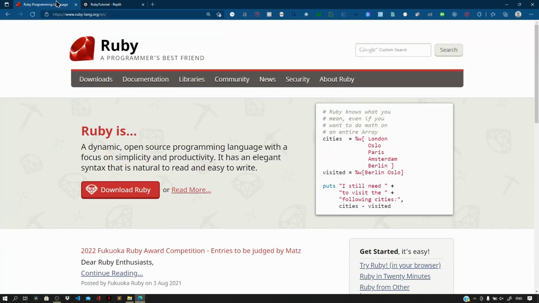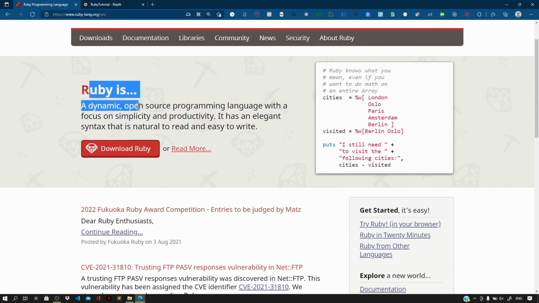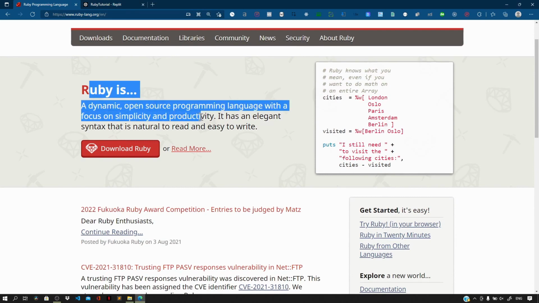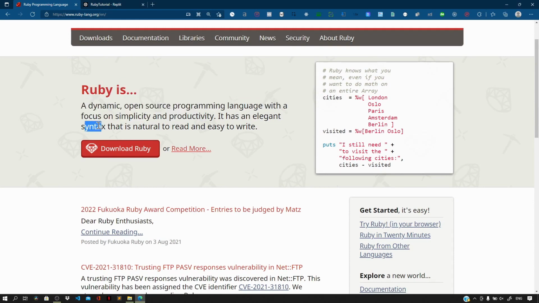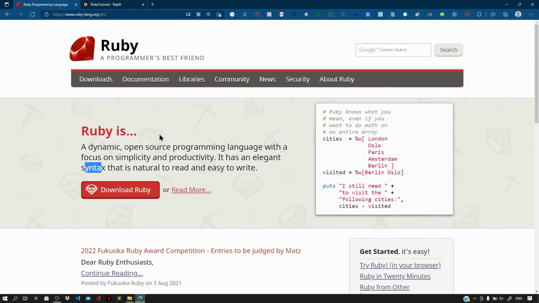In this video, we will be covering the Ruby programming language. So I'm on the official docs of the Ruby language. Here you can see it says Ruby is a dynamic open source programming language with a focus on simplicity and productivity. Now it has an elegant syntax that we will be seeing in this video. Ruby has one of the most elegant syntaxes. It is an interpreted high-level general purpose programming language.